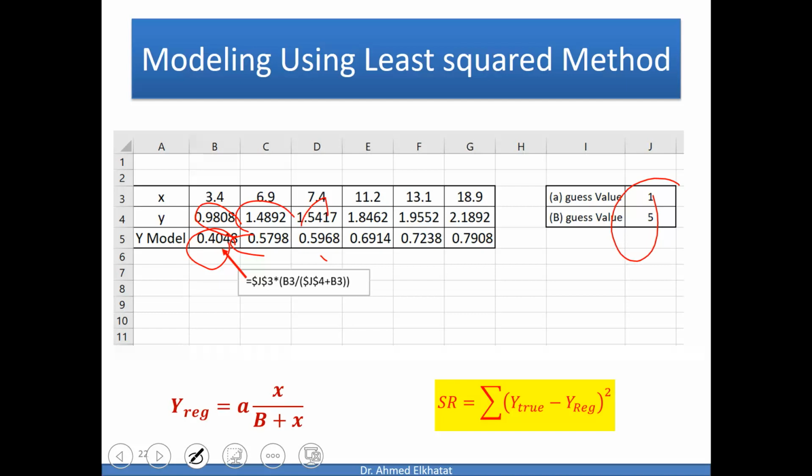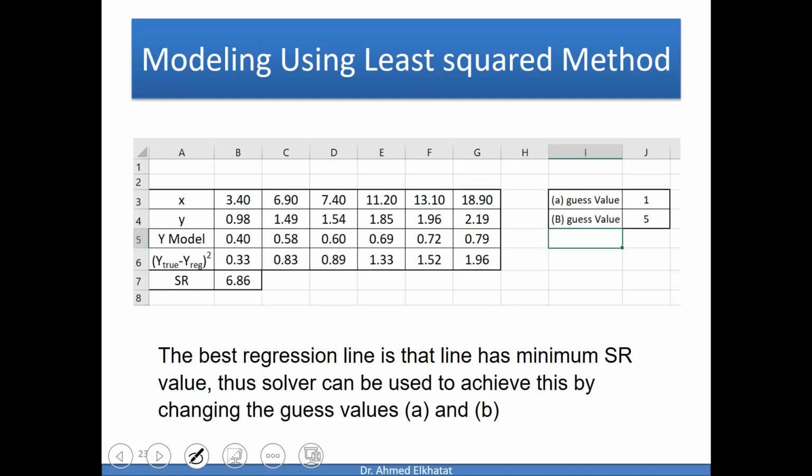Then what I should do, since I have Y and Y model, is build the SR. So we have Y true and Y regression, subtract them, square the difference between them, and take the summation. So this is a summation, and then I can get the SR. SR is a big value, 6.86, based on the initial values.